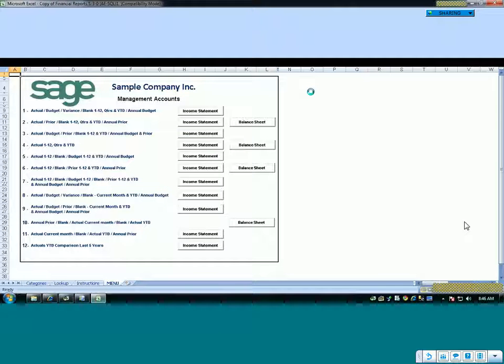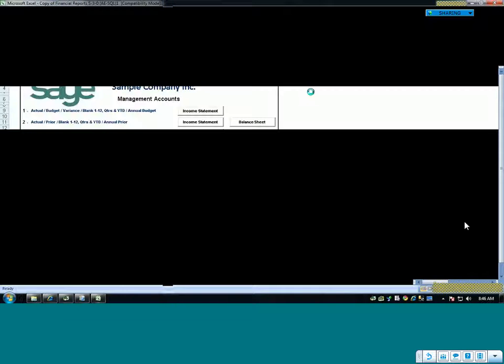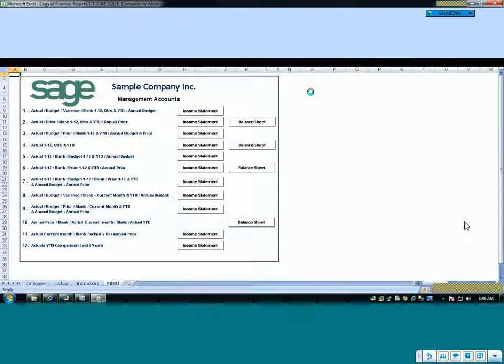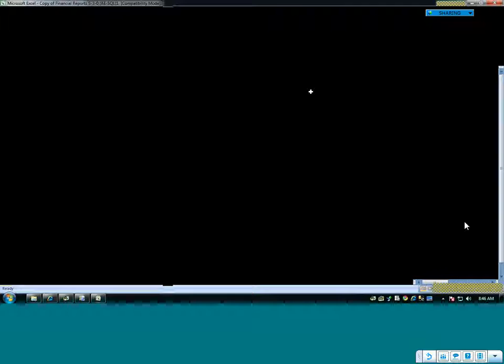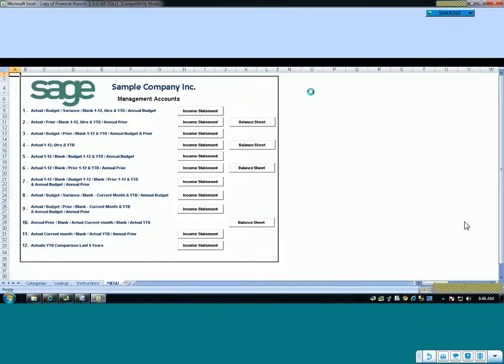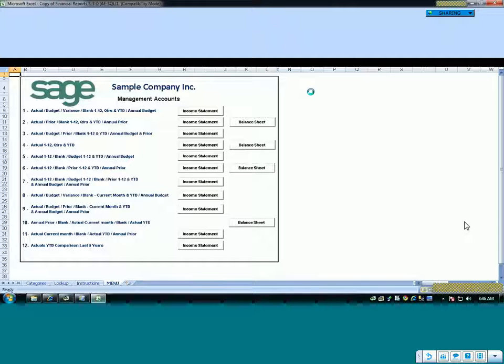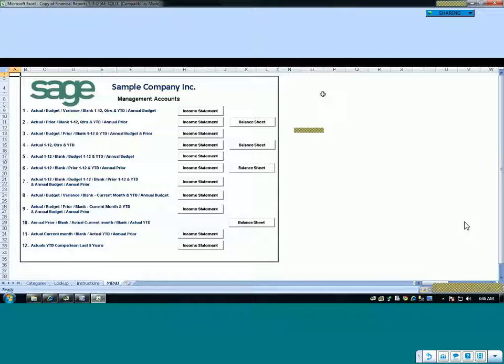So what's happening here is that the information is being queried by the connector, and the report viewer is actually grabbing the information and placing it here in the Microsoft Excel document. And my report has now been generated.